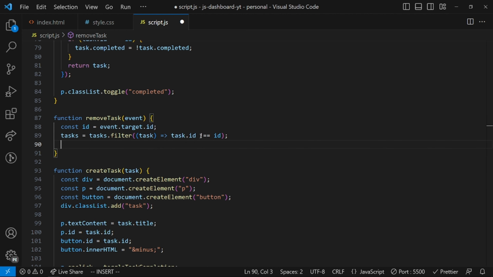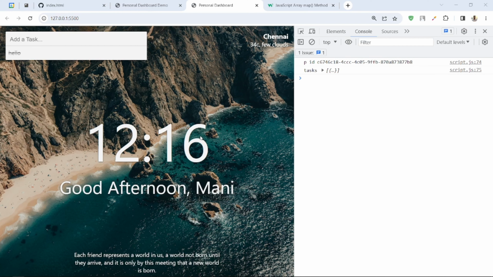So now every time we click the remove button of a task, we are actually removing the task from the task array, but we should also make sure that we are removing the task element from the DOM. So to do that, let's actually visualize the task element.